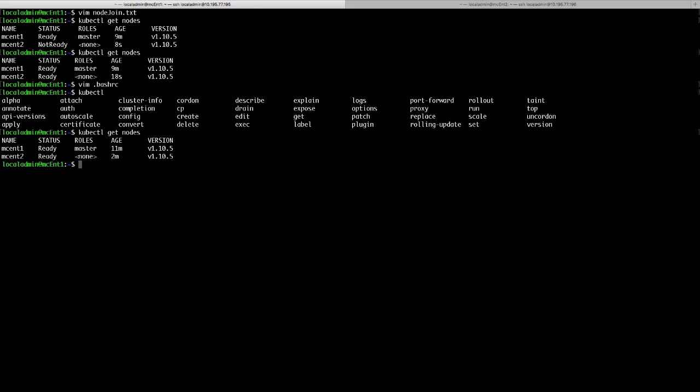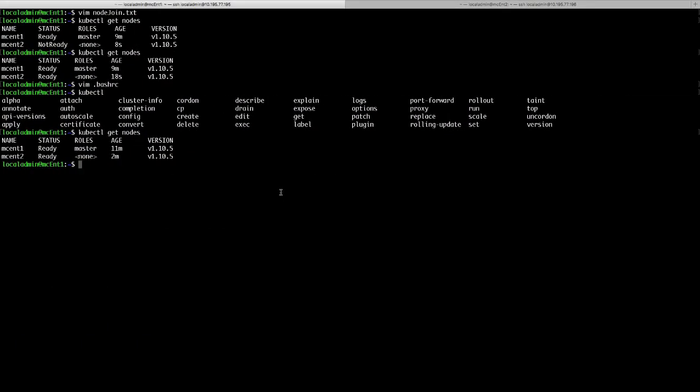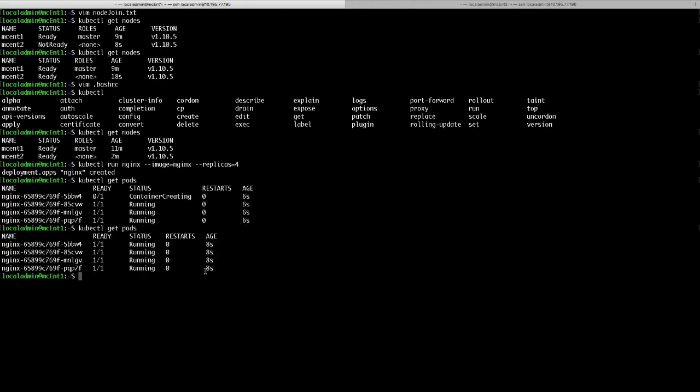Now let's try to run some applications in the cluster to see if Kubernetes is working or not. I provided a command that if you run in the Kubernetes master, you should have a deployment of Nginx, and you will have 4 replicas. That means 4 containers running the same image. It's saying that it's created. So all I have to do is kubectl get pods, and you will have it all as running.